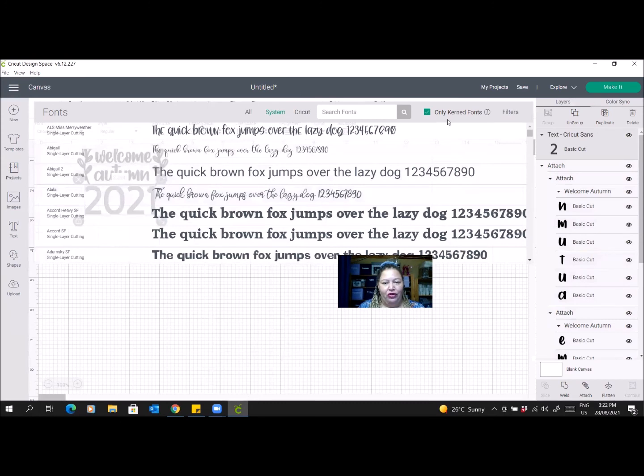Now, this only kerned fonts is a newer feature. Came out after I got my machine and learned all these things. So just keep the kerned fonts checked until you're more comfortable. There may come a time when you want to use them unkerned and move them around and do different things, and that's cool. But in the beginning, just keep that checked.